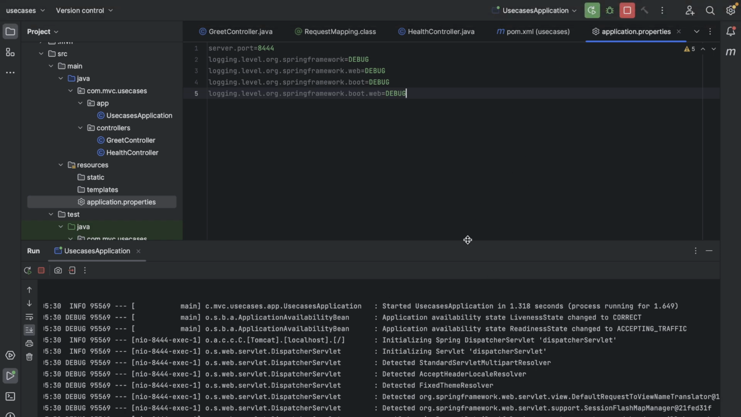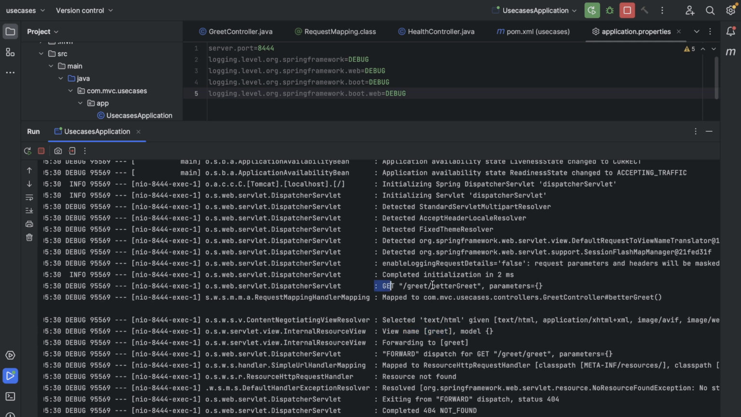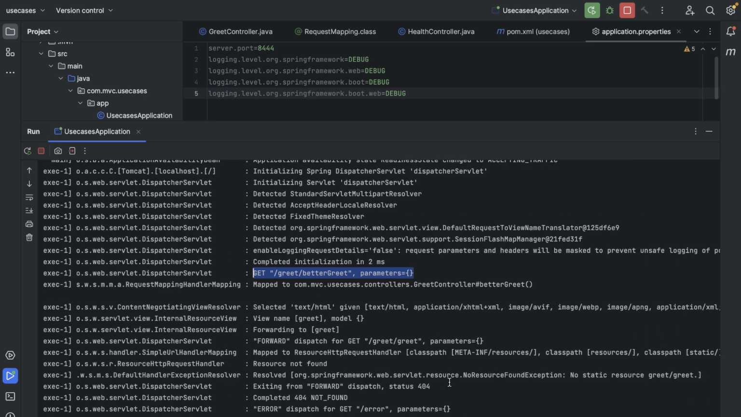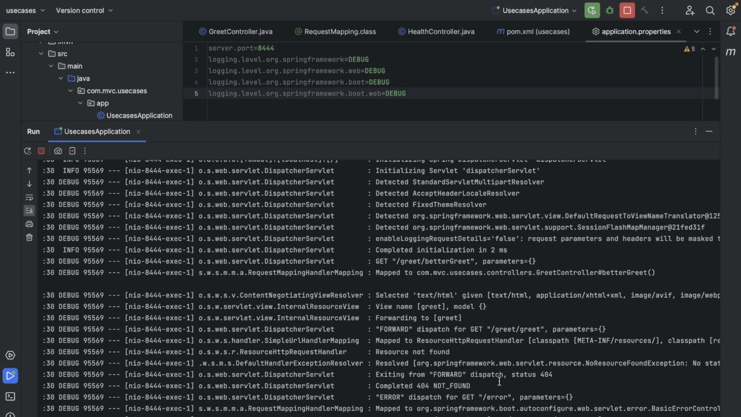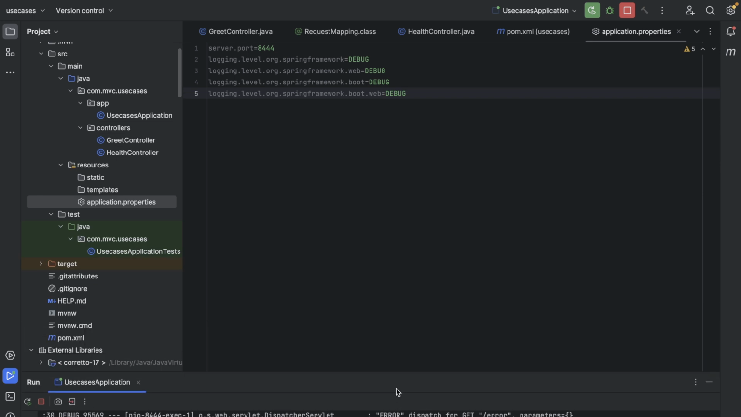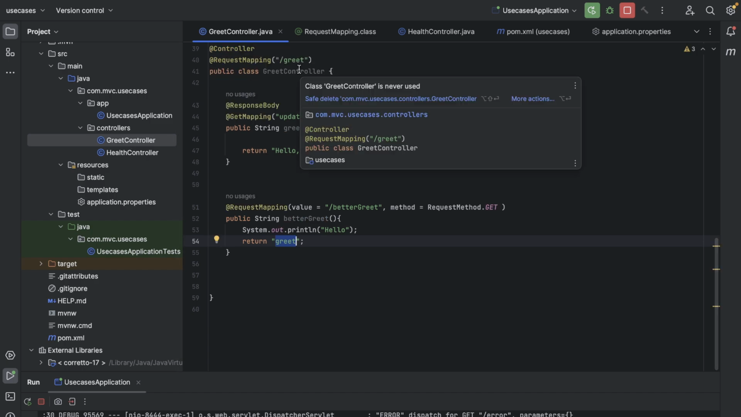Yeah, so now see what the error is. The view name greet, and it's a part of the model. The view name greet will not be visible over here. I'm trying to execute get greet and better greet, and we can see that it's trying to access view name greet, and it is taking the extension as HTML. It's seeking greet.html. So when I don't add anything in the controller, by default it tries to get an HTML.